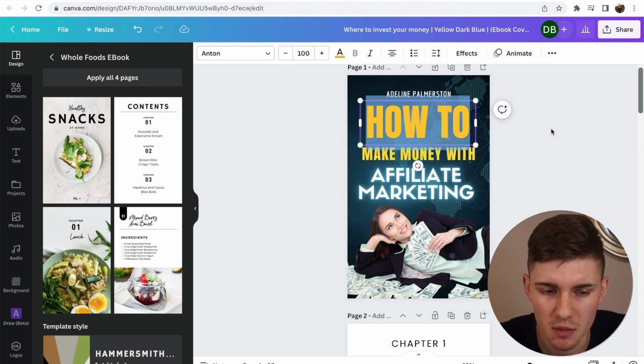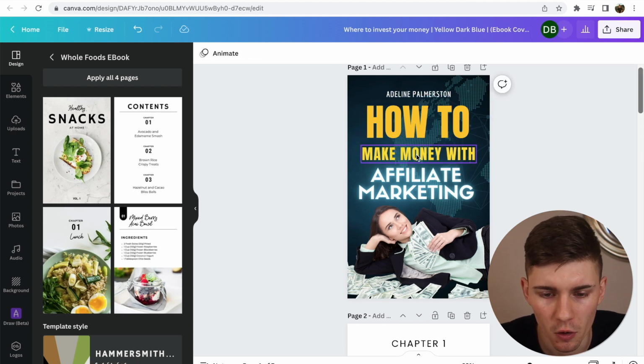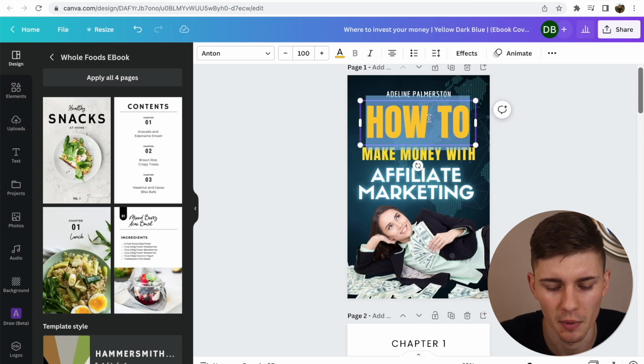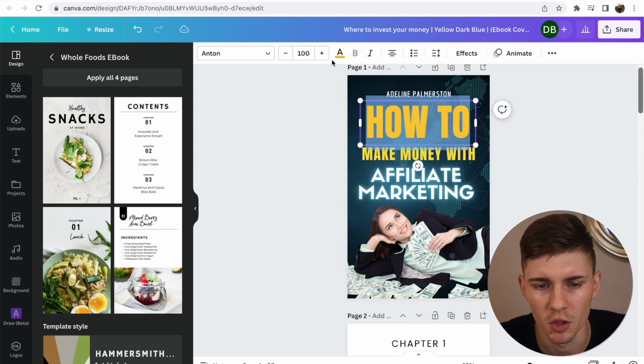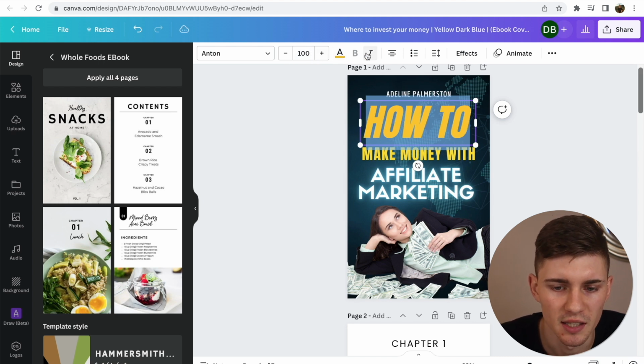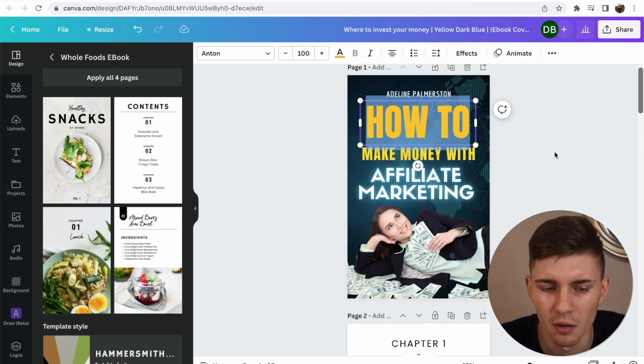I've already done this beforehand, so this video isn't too long, but all you have to do is just double click on where you want to change text. All right, so for example, how to, you can just type anything you want, right? You can change the font, you can change the font size, you can change it from bold, italic, super simple to use. Anyone can use this.